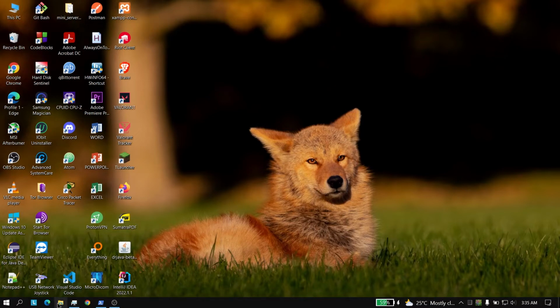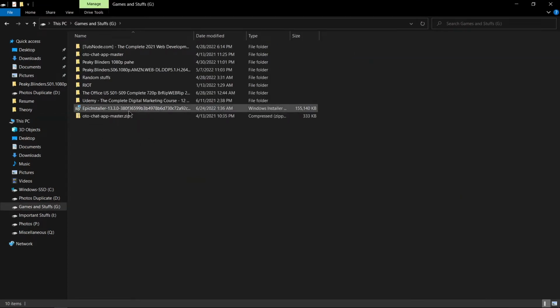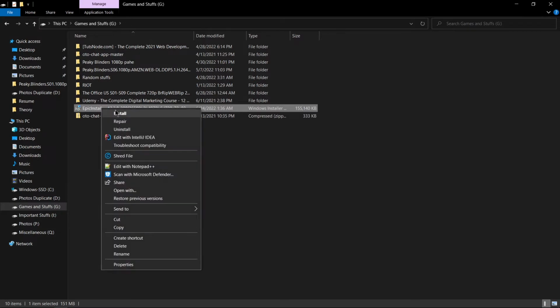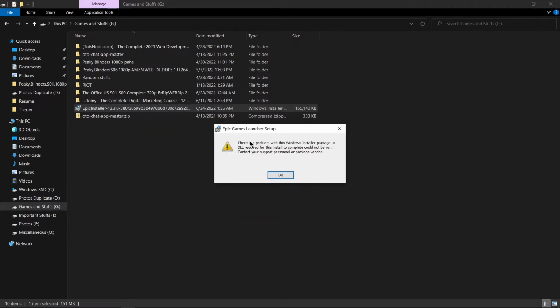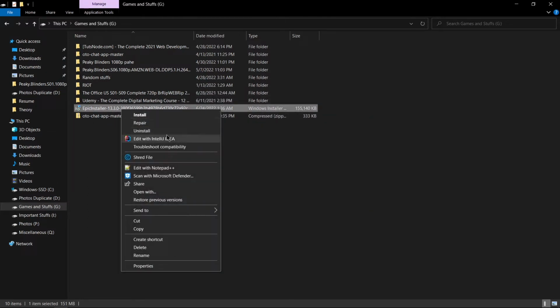So here we go, I'll show you what the error is first. Here is the Epic installer, let's try to run it. You see there is an error, saying there is a small problem with this Windows installer. Apparently a DLL required for this install to complete could not be run. This is happening most probably because I can't run it with admin rights.